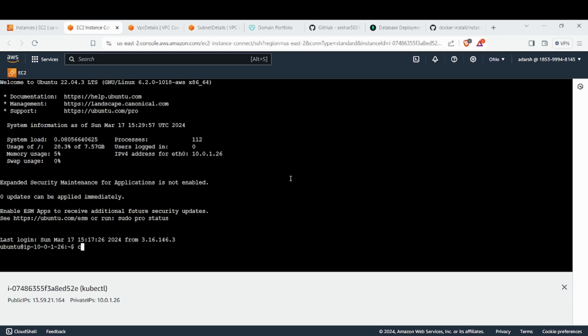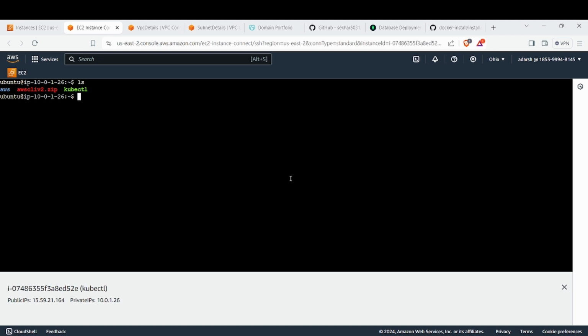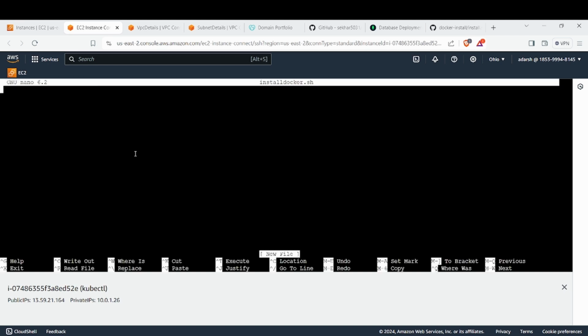So let me clear this and let me do ls. So here we are. So let me go and become the root user and let me do ls here. So here we are inside home/ubuntu and we have AWS, kubectl, everything in place. Now we'll be requiring Docker and we'll be creating a Docker image out of our Dockerfile. So for that, let me create install docker.sh. Okay, so let me paste the code that I just copied.